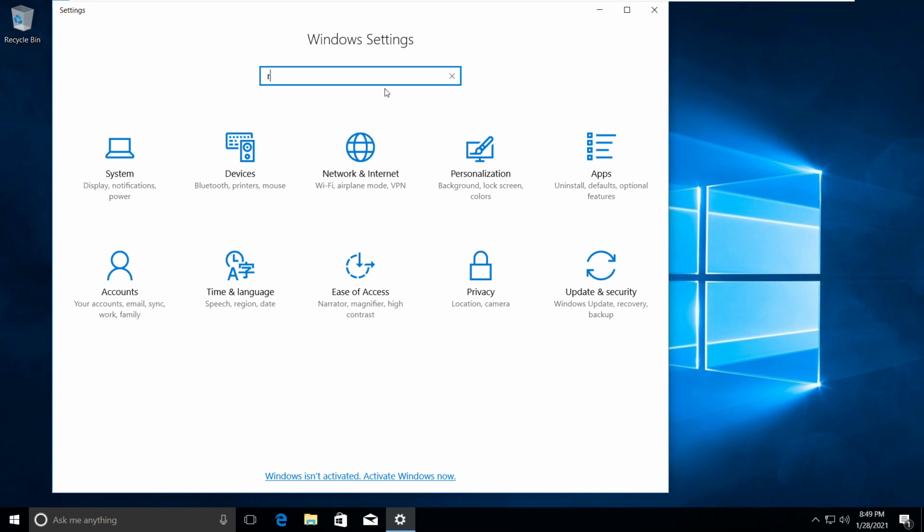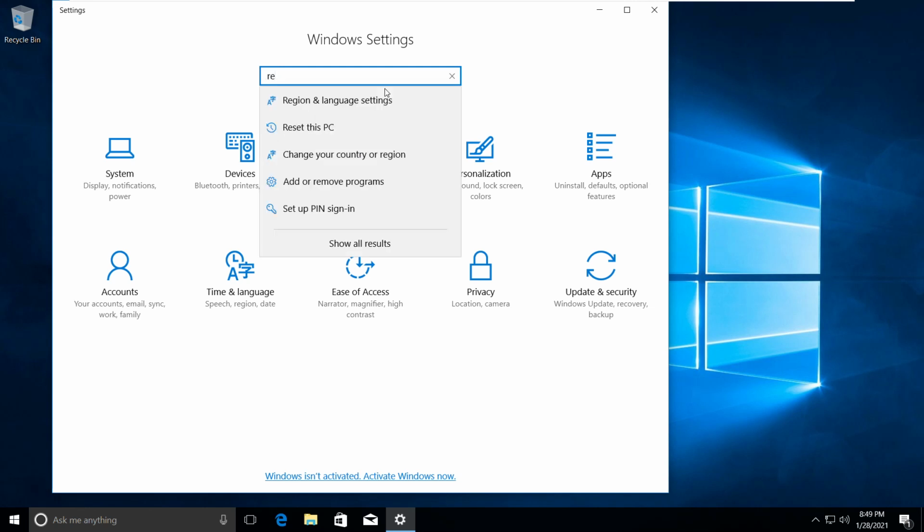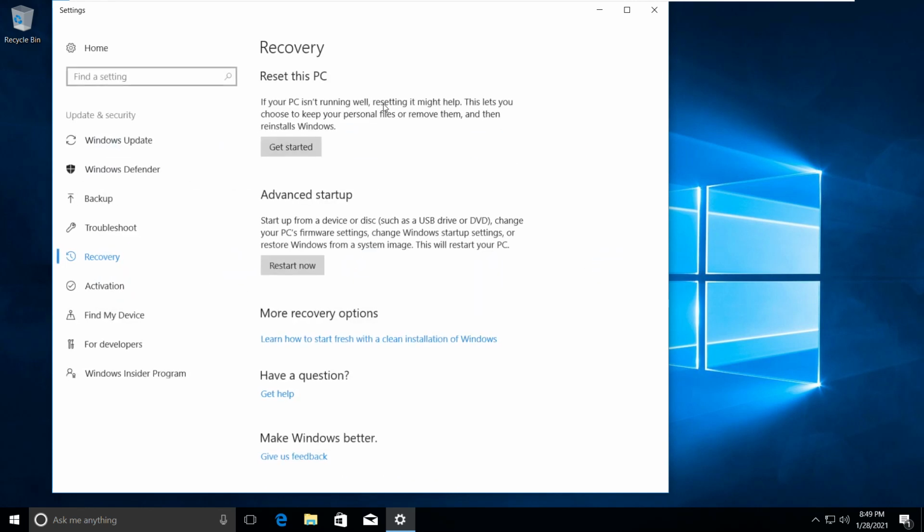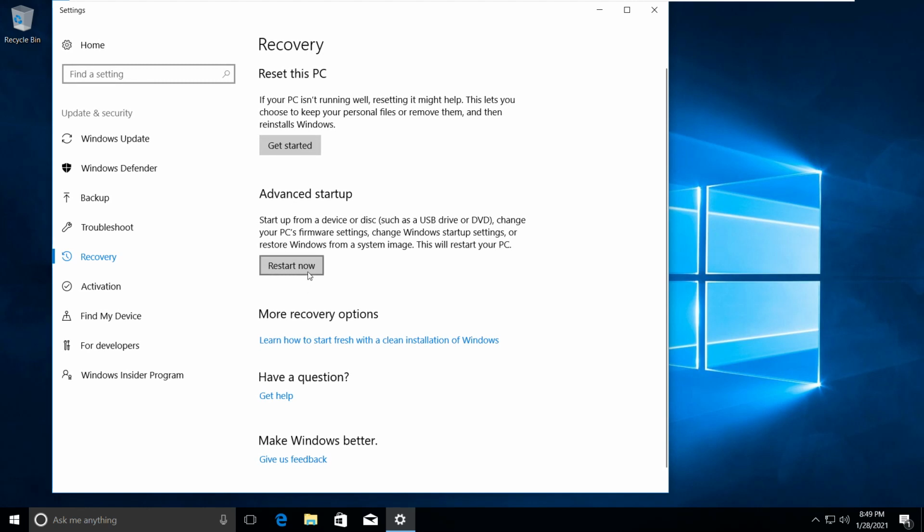Now in the search bar, we need to type recovery options. From the search results, click here to open it. Now in the advanced startup, we need to click on restart now.